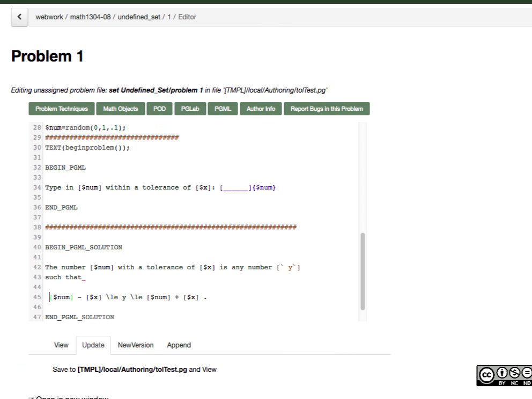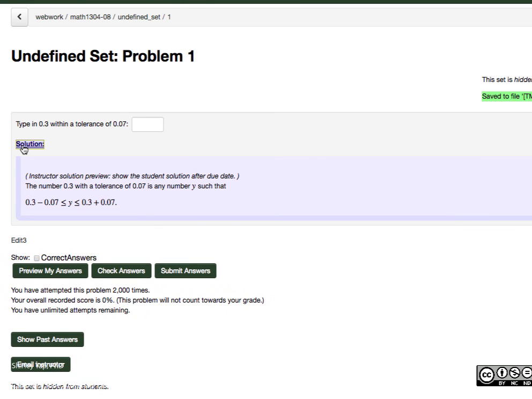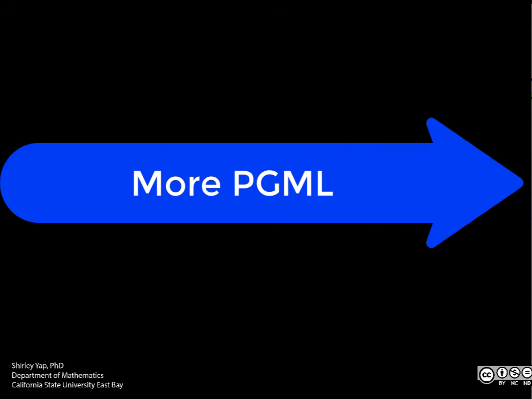Let's look at it again with the proper escaping into the LaTeX. Take action, look at the solution, and we'll see that the less than or equal to is rendered correctly. We'll now move on to slightly more complicated problems written in PGML.